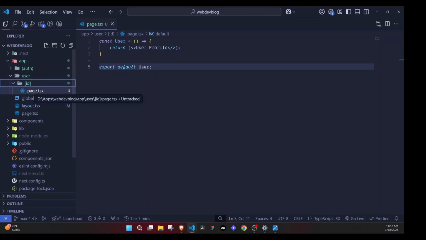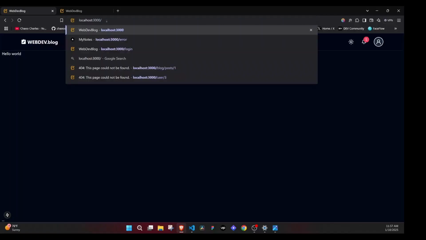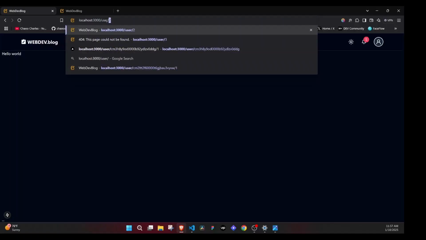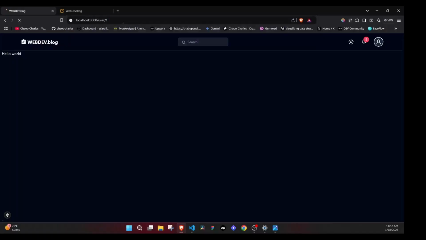And how do we get to access this page? We will just come to the browser here. First of all, we go to the first folder, which is user. Then we go to the second folder, which is dynamic. So I could say the user ID in this case is 1, or the ID is 1. I hit enter, and just like that, we will be able to access that page.